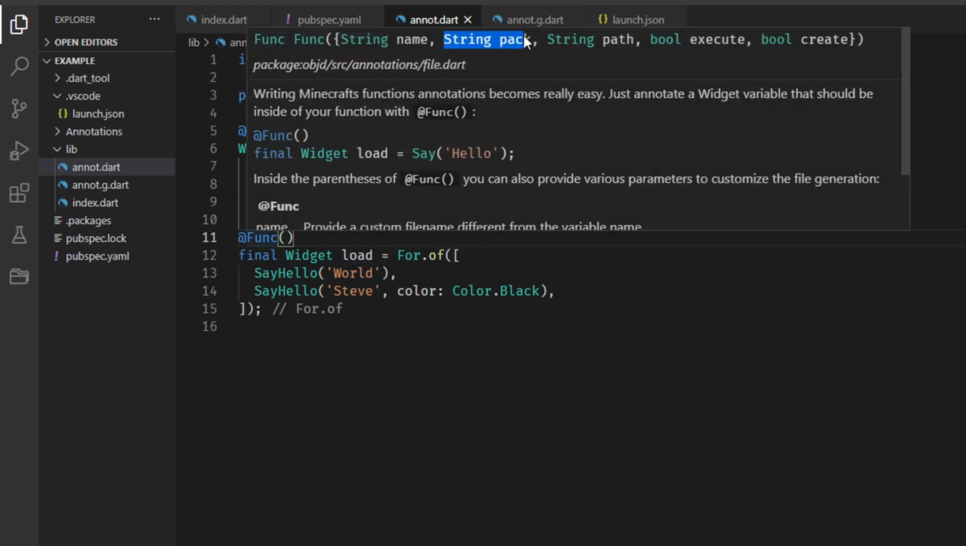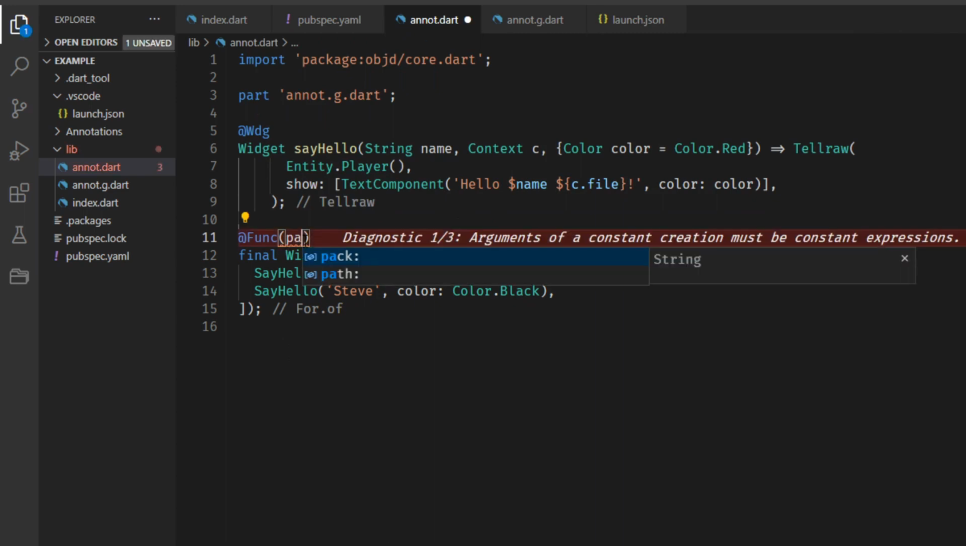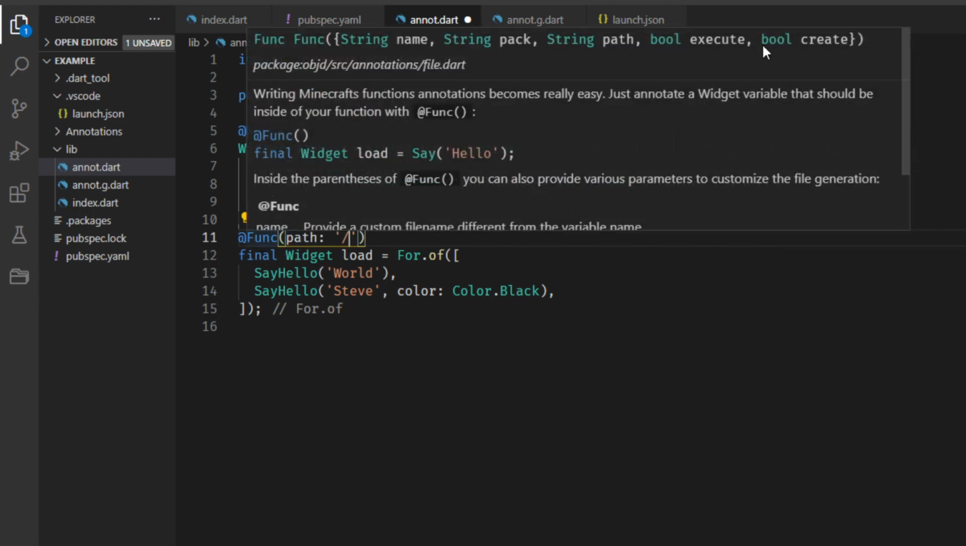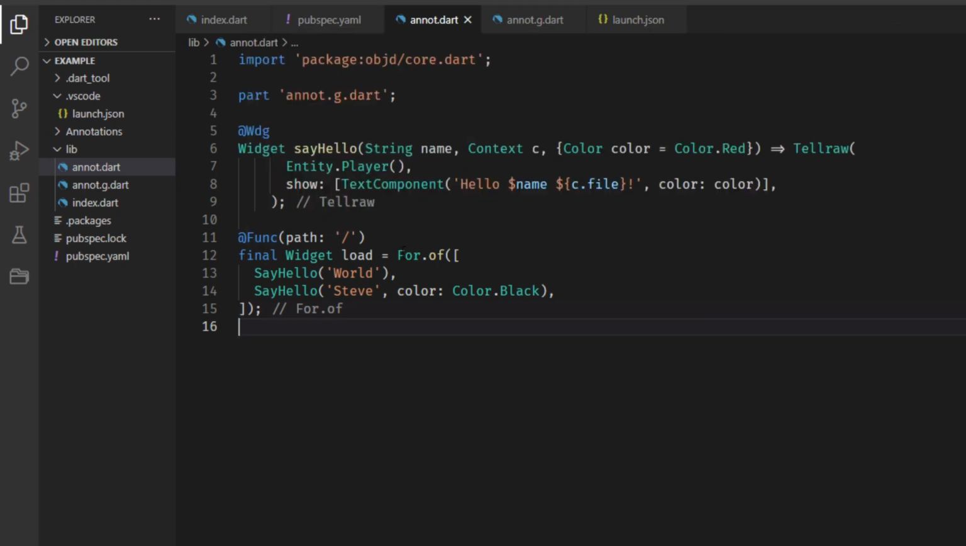But you can also change the pack. This makes only sense if you try to execute it, which you can also do with the bool right here. Or you can also set the path, and for this case we want to have it in the root, so let's go for it. And then the last thing is if objD should create this file, so it will actually write this file to your file system, or if it just should be a widget. But in most cases you're pretty much fine with name and the path.